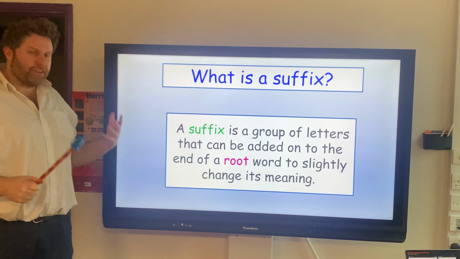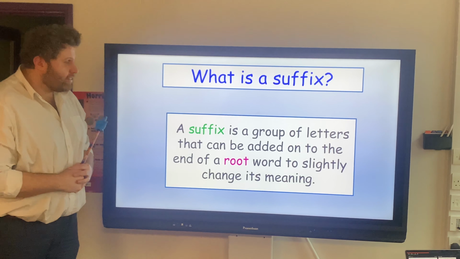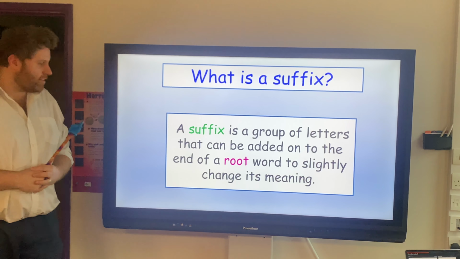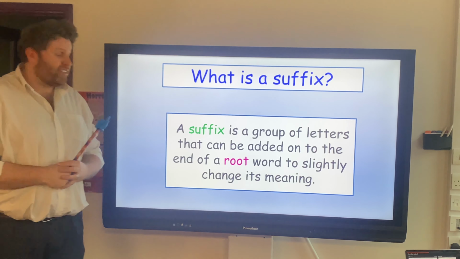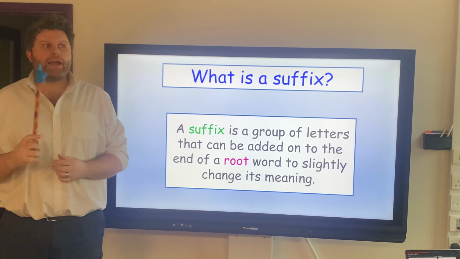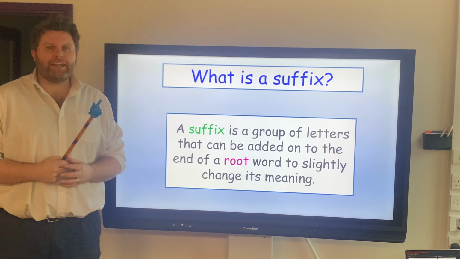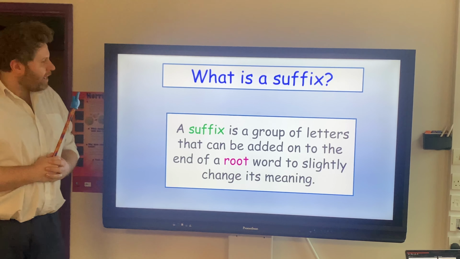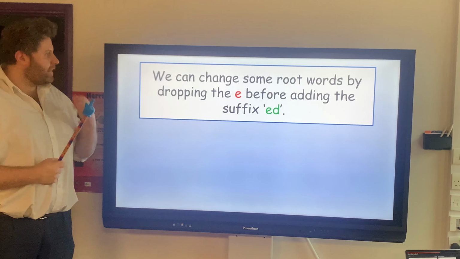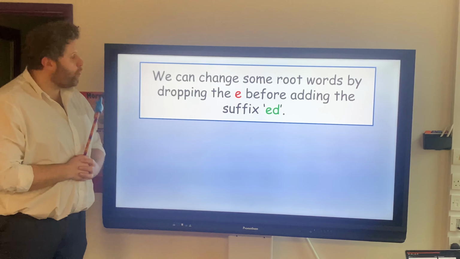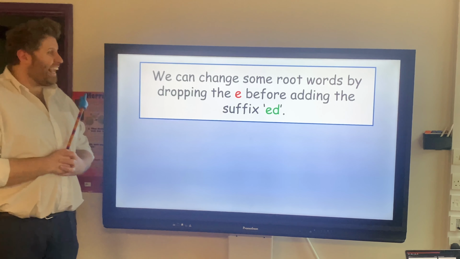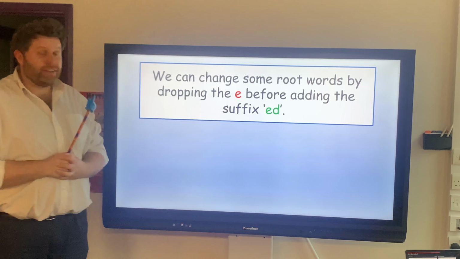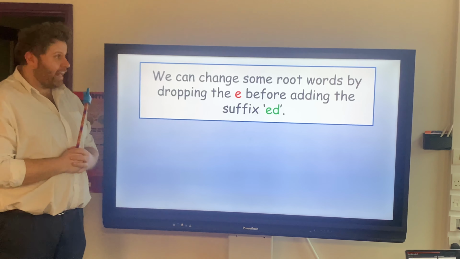So what is a suffix? We'll recap that. A suffix is a group of letters that can be added to the end of a root word to slightly change its meaning. And I wonder if you can explain that now to a grown-up in your house, because we've done lots of work on this now. Let's have a look at what we're doing today. We can change some root words by dropping the e before adding the suffix ed. And let's have a look at an example.